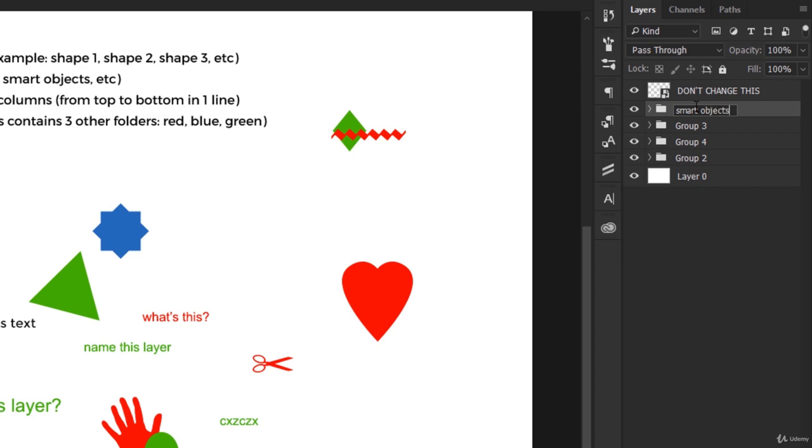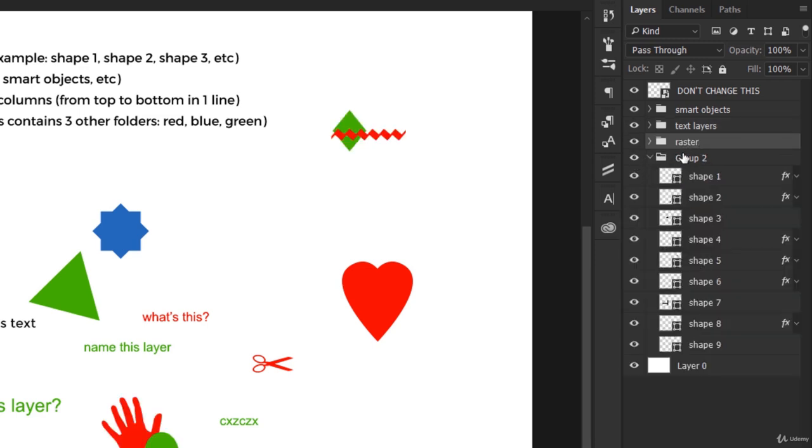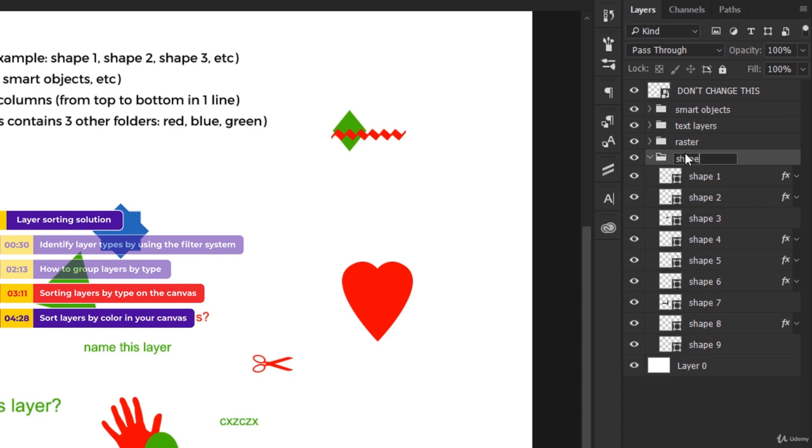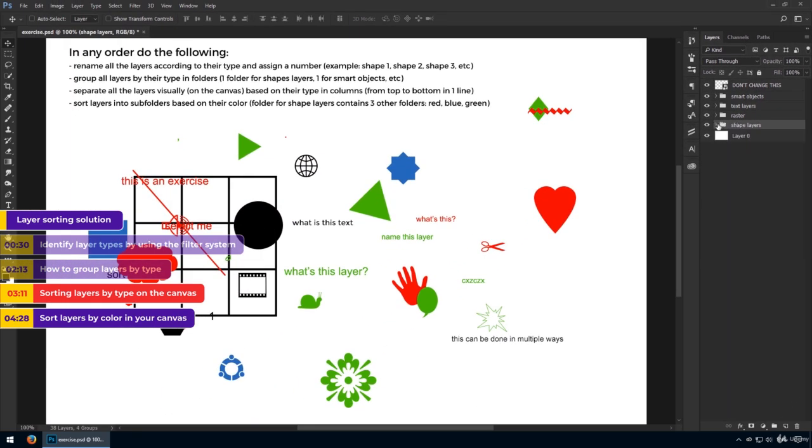Okay, once you're done, you can close the filter by pressing the small red button, and now you have to rename each folder. Open each group and see what type of layer it contains. Label it accordingly and move to the next one. Not a problem since there's only a few layer types in Photoshop. Now I need to separate all these layers on the canvas.